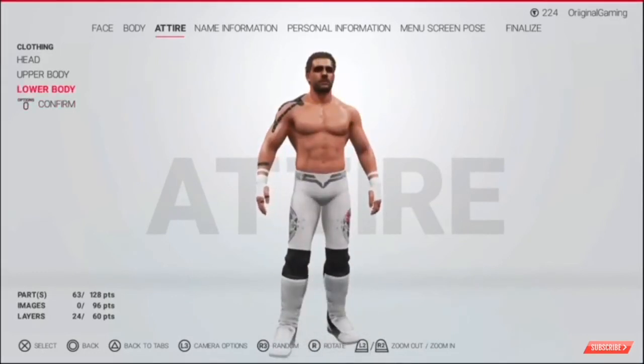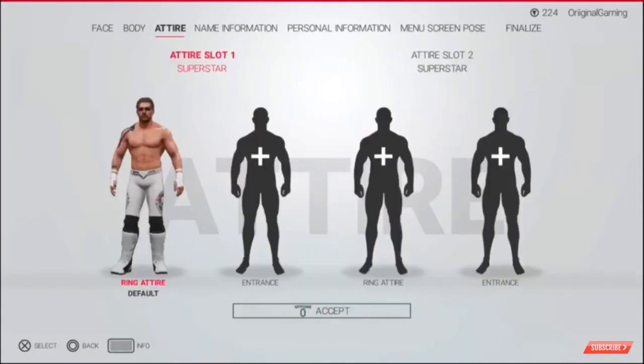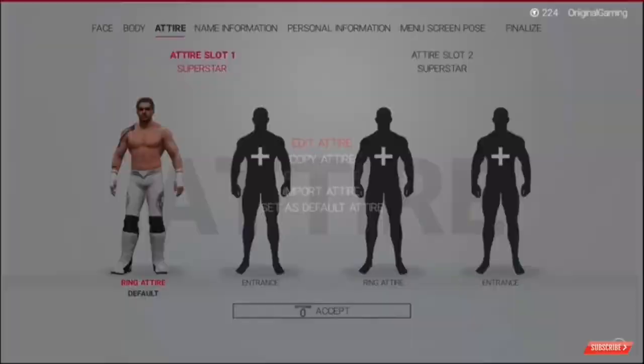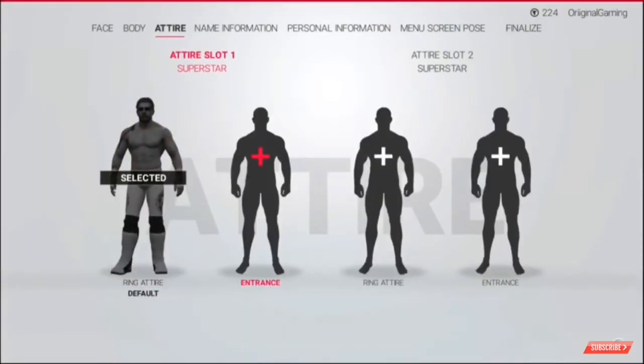So right now we're going into the entrance gear. Making an entrance gear is very simple. If you have always been redoing all his parts, then you are really dumb. You can really go for copy attire and do this one. It's as easy as that. It's really as easy as that.